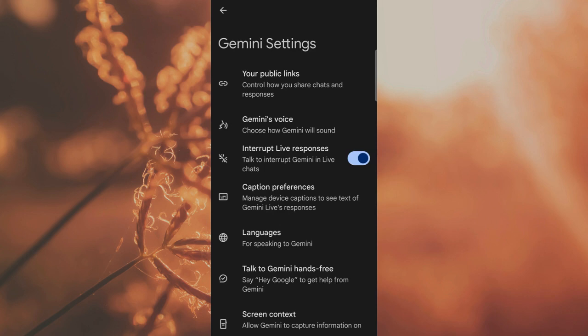That's it. To recap the flow you just learned, open the Google app, tap your profile icon, go into Settings, tap Gemini, and then follow the on-screen prompts to activate.